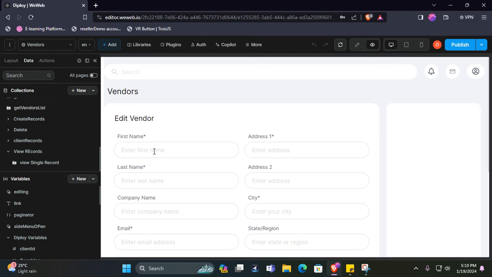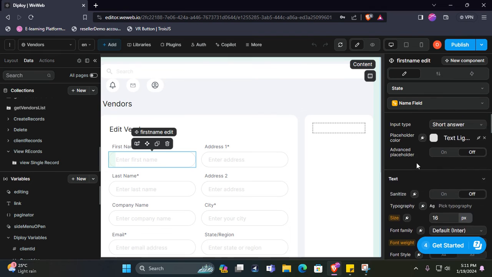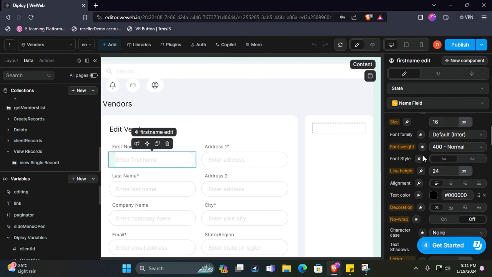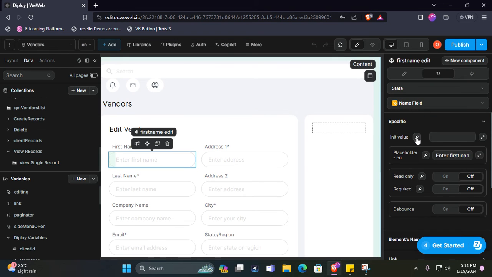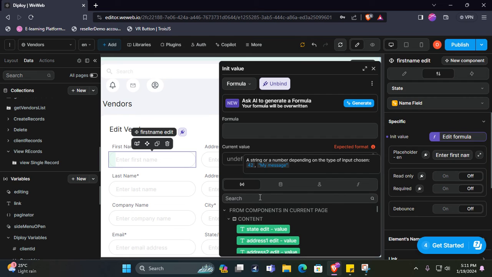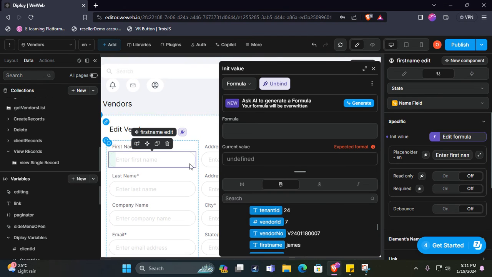Now what you need to do is attach that particular response here. You're going to go here and say initial value. You want to attach this to the initial value of this particular page. So we're going to click on init value, and the init value is going to be coming from our get vendors, view record endpoint, which is this, and the data here, and the first thing is going to be the first name of this particular person. It's going to be that.